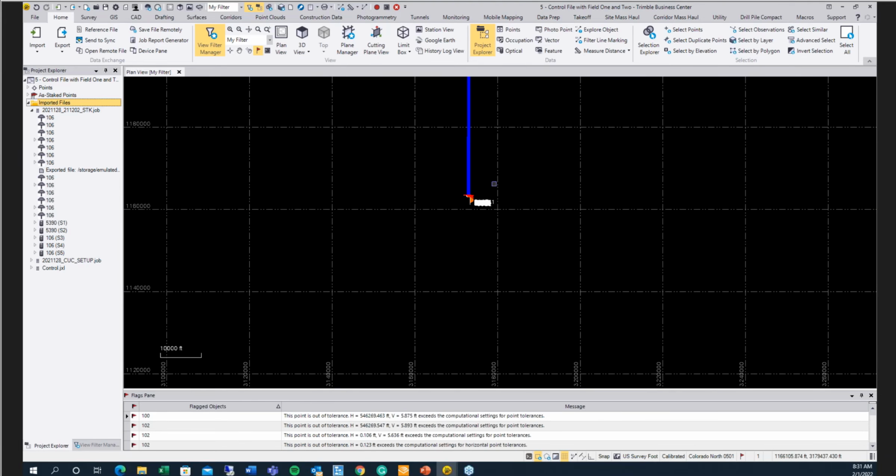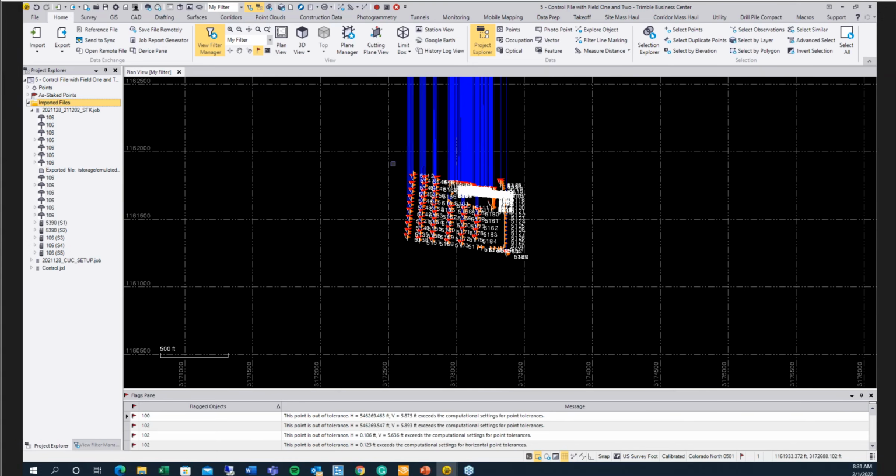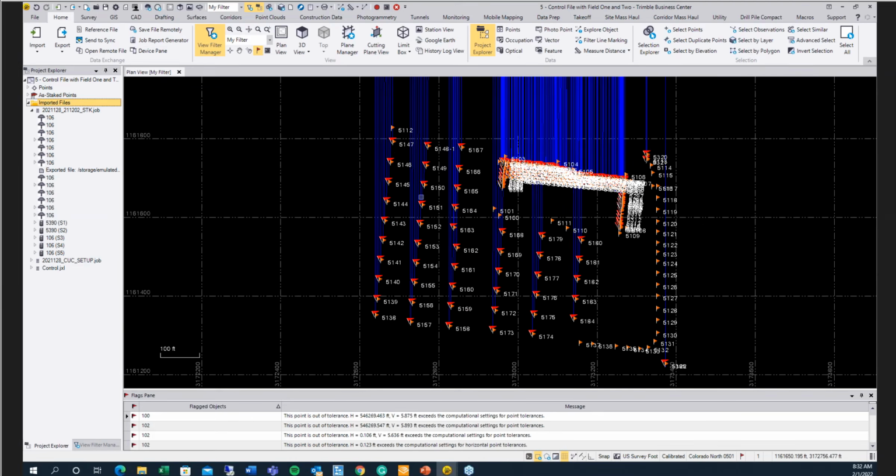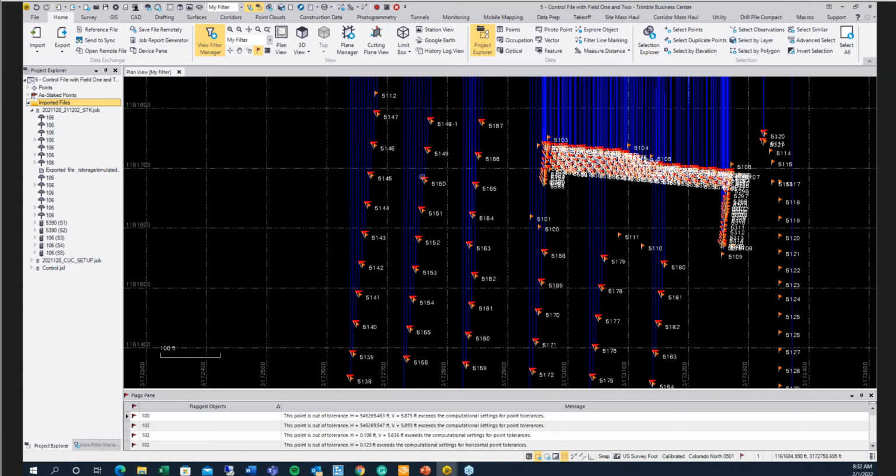And I'm looking at this second file we imported. This second file has as-staked points. And so you have 2 different flags here. One's an out of tolerance, the big red one, and then the little orange flag is an as-staked flag, right? So we need to look at that.